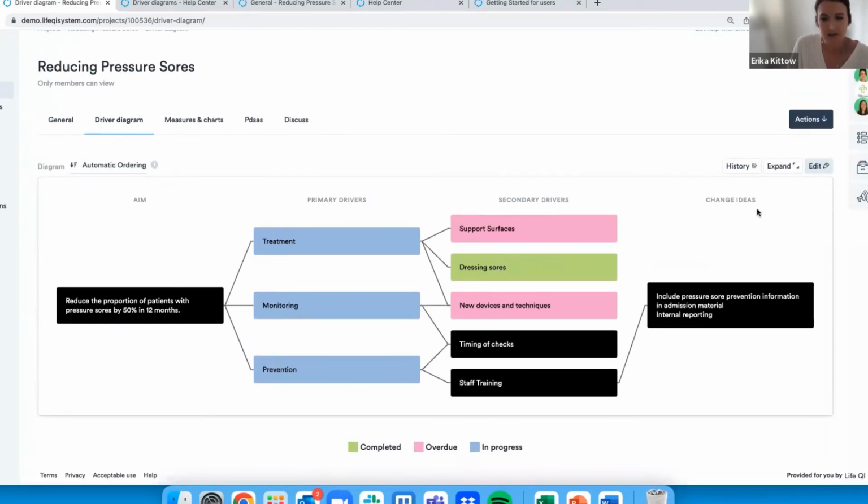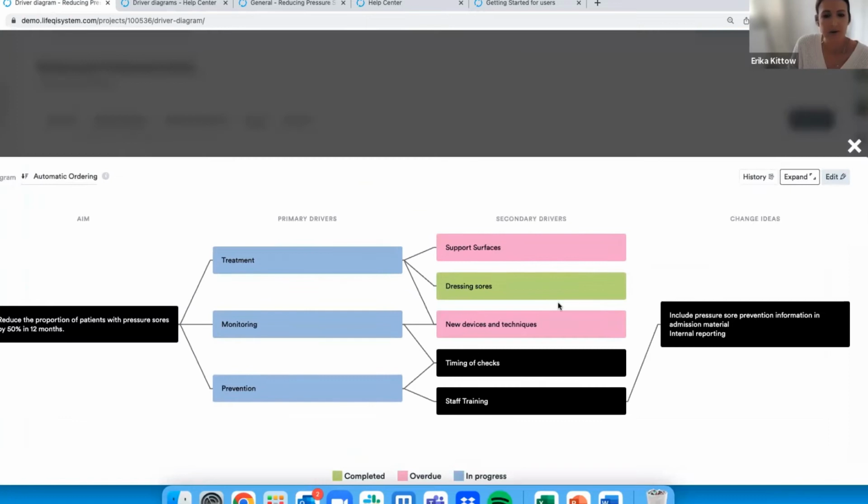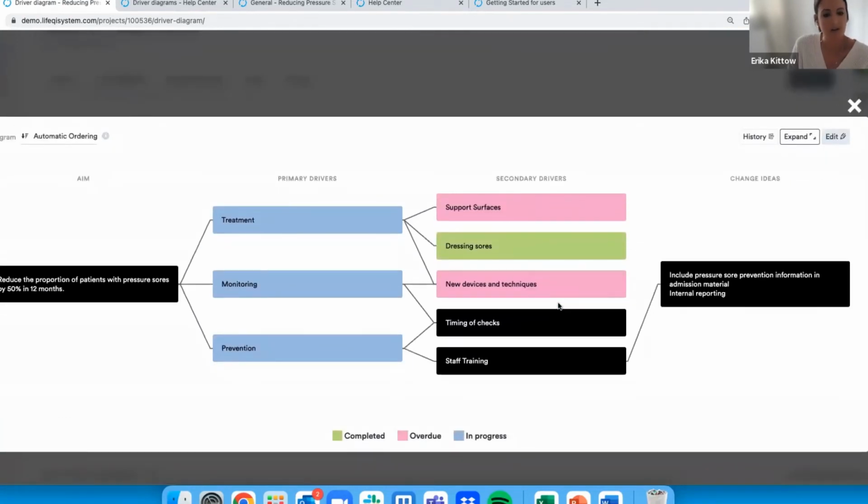A couple of other things: you are able to expand your driver diagram, so you can work on it in a popped out view, because there are some very, very large driver diagrams in the platform. It just allows you to have more visibility of the driver diagram all on one page.